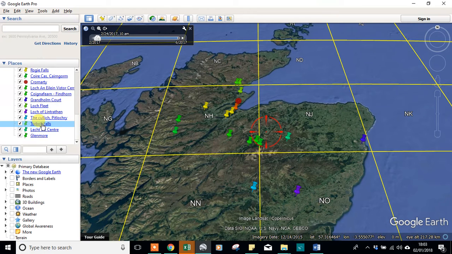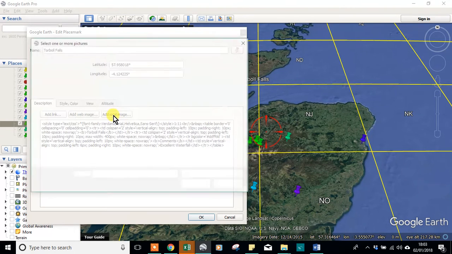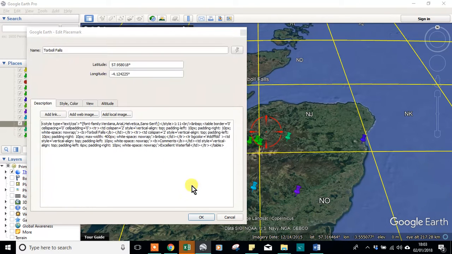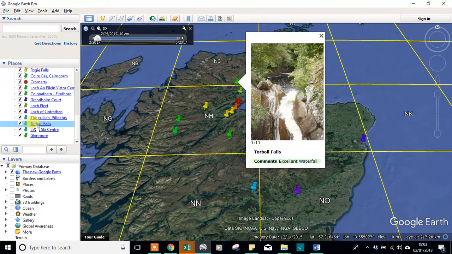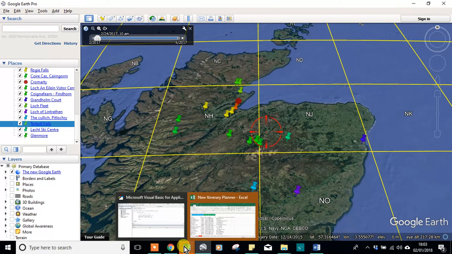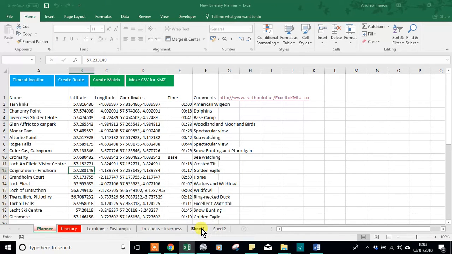I'll go to Tauble Falls here and I'll add a picture just to show you it can be done. So I'm going to add a local image, and I'm going to go for this one. So now when I click on Tauble Falls, I've got this nice picture. So you can create these files quite easily using an online application which turns a spreadsheet into a KML file.